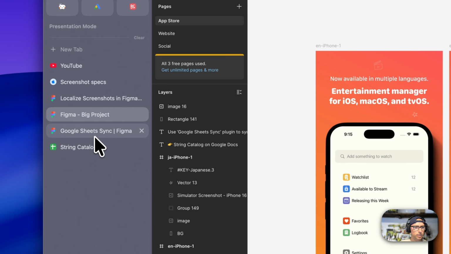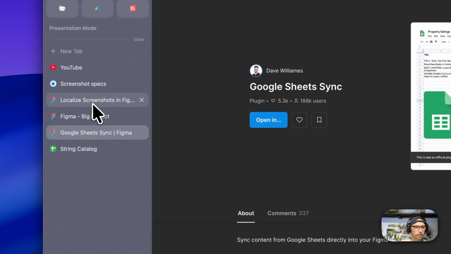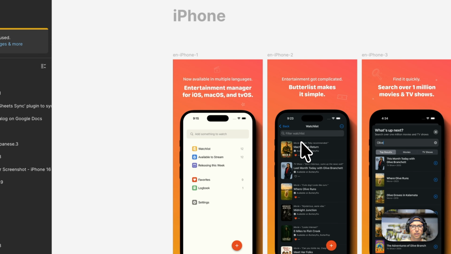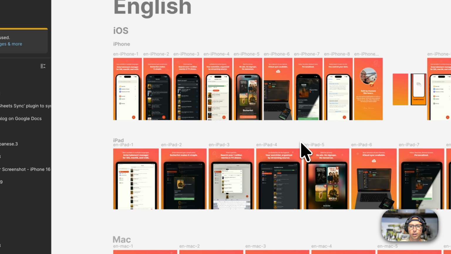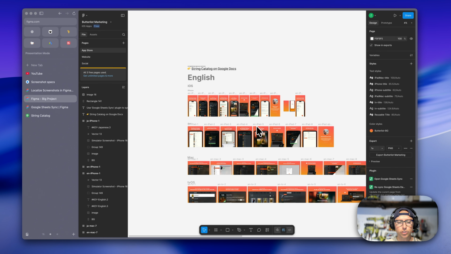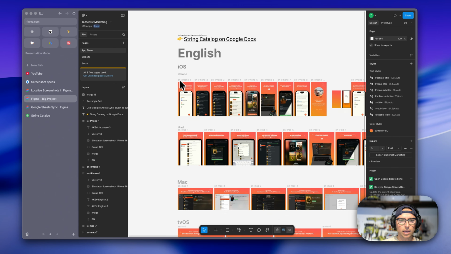Now, the last thing I want to say is, if you're finding your project's getting huge, you want to translate to more than just a language or two, you want to do, say, all 39 App Store languages, highly recommend an automation tool.